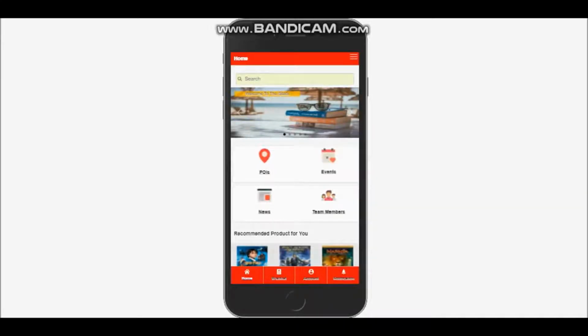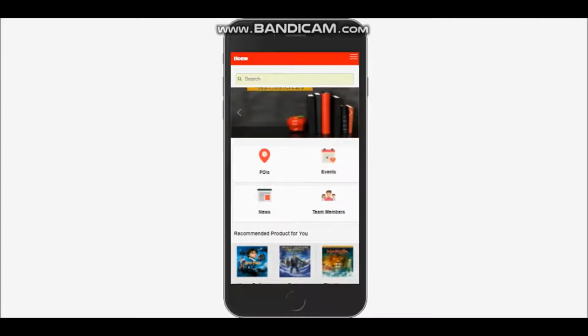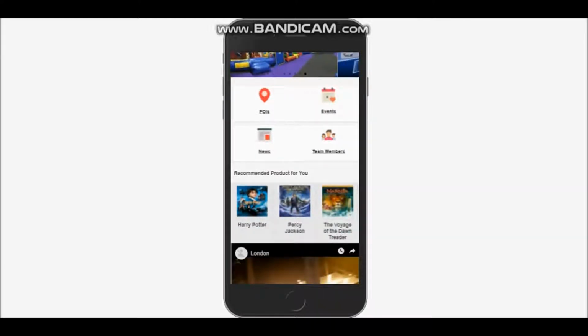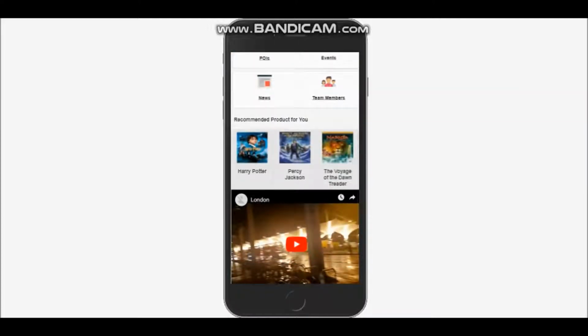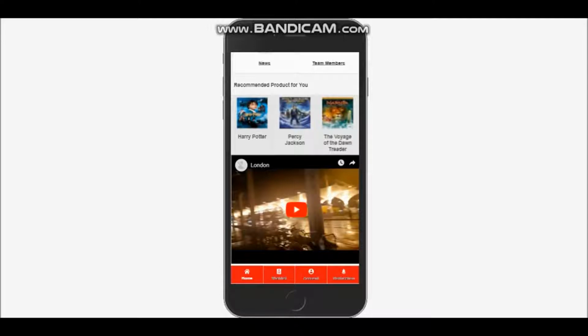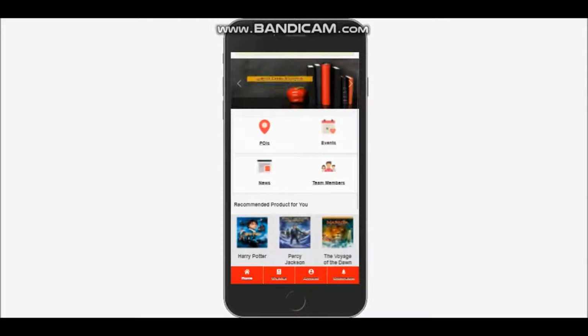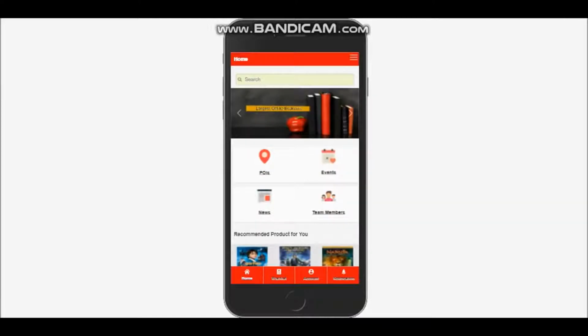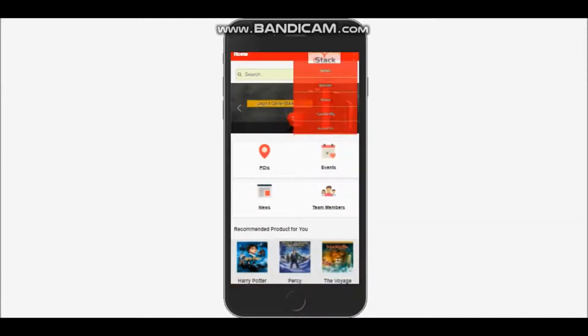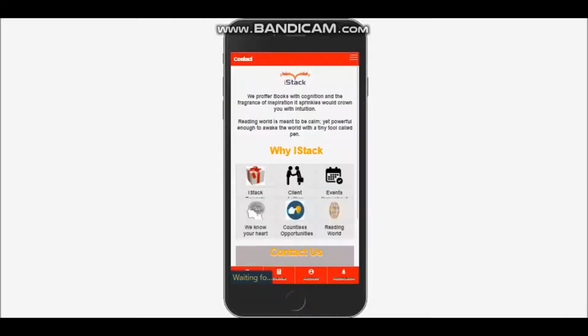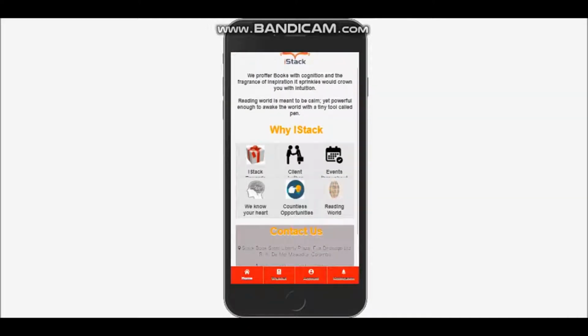This is our home page. Here you have a slider to get an idea on our product, and there are POIs, events, news, and team members, and there are some recommended products given for you, and there is a video where you can get an idea on our product. And if you click on this menu bar and go to the About Us page, there are some details about us.